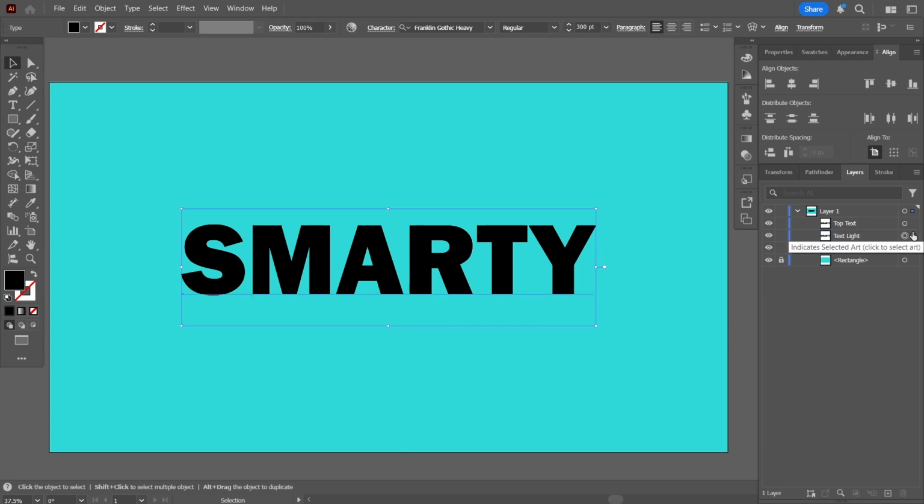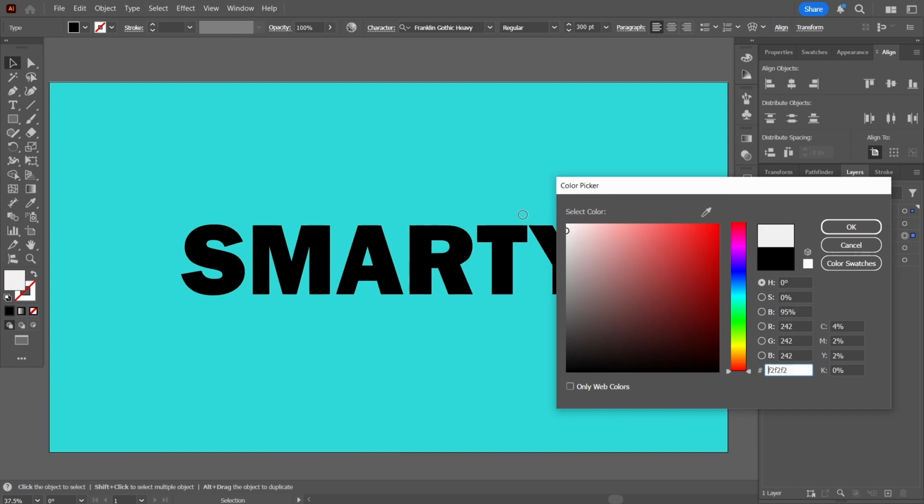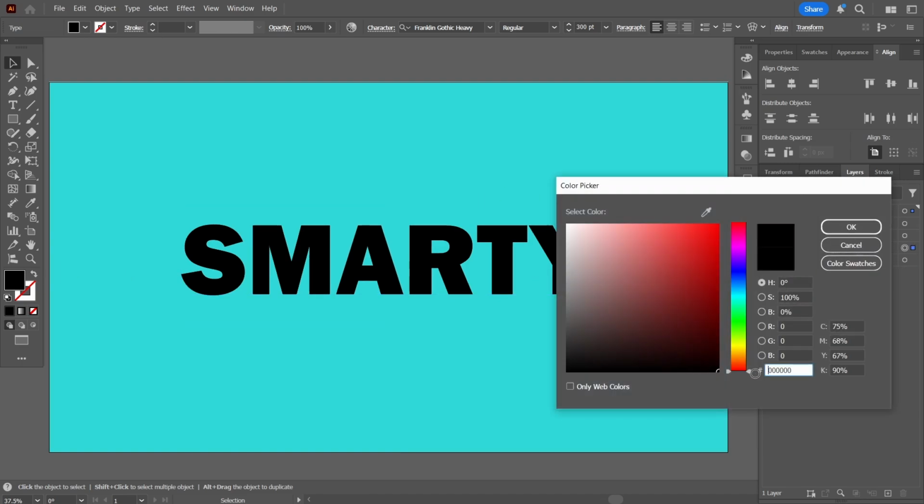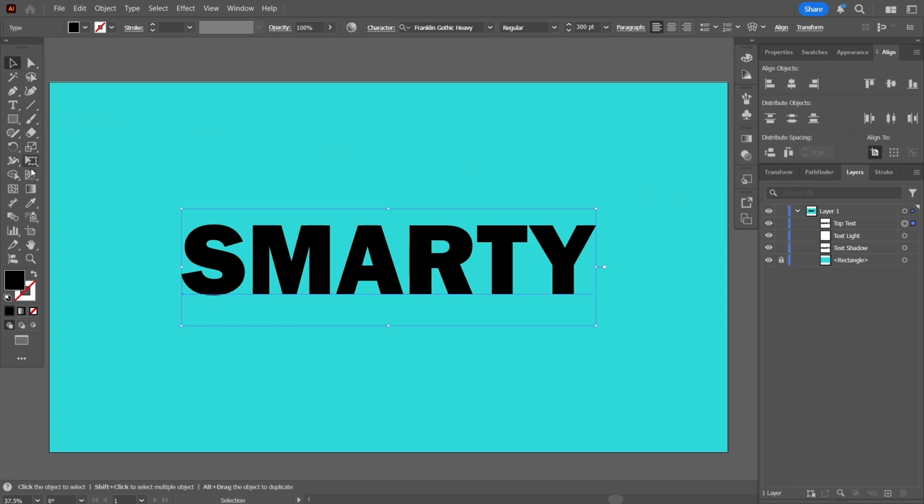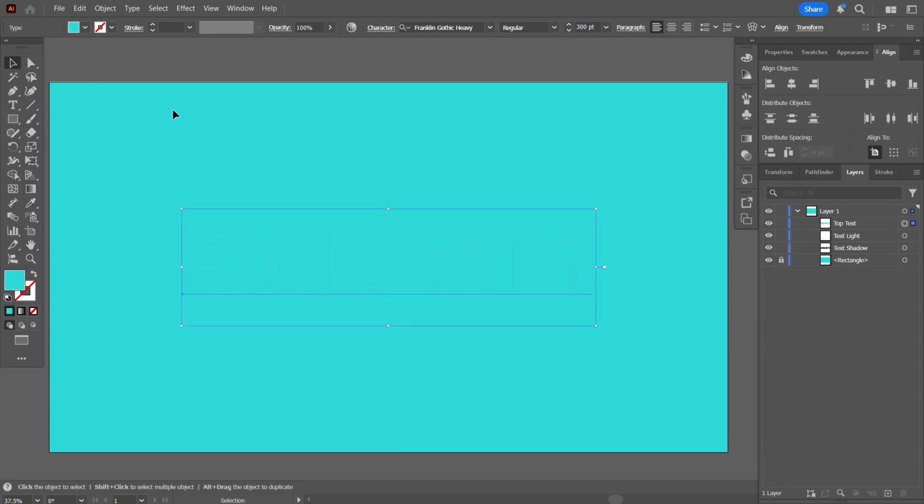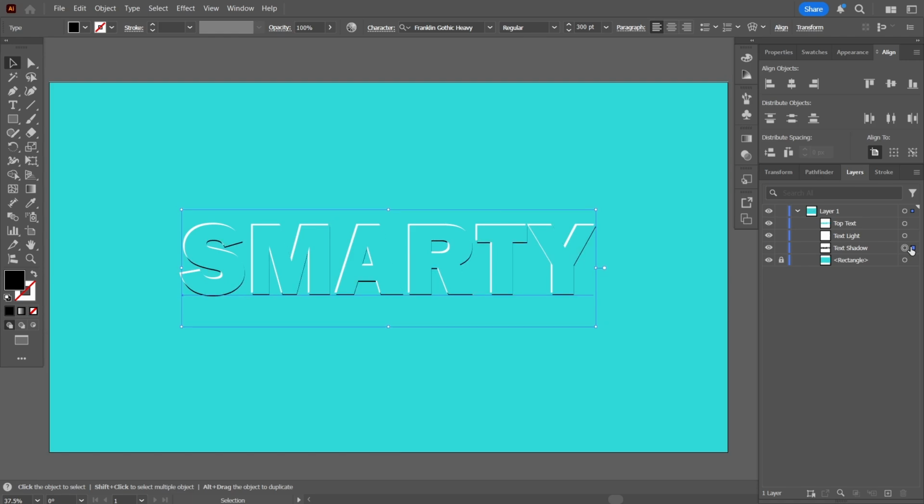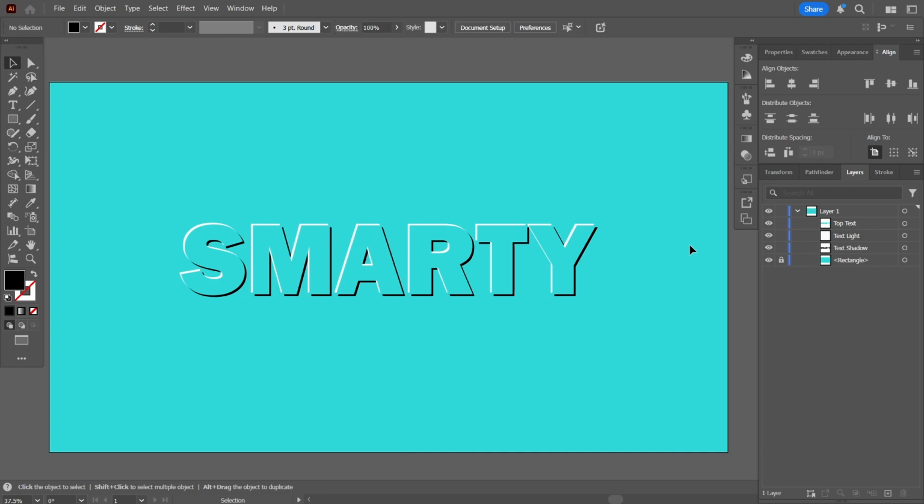We need to now turn the color of the text light to white. Let's quickly do that, and now we will also turn the color of the text shadow to black and then give the top text the same color as the background. Now let's select the text light layer and then using your keyboard arrows move it 5 times to the left and then in the upward direction. Done. Now let's select the text shadow layer and again do the same but in the opposite direction by pressing it 5 times using the arrow keys on the right side and then 5 times downwards.